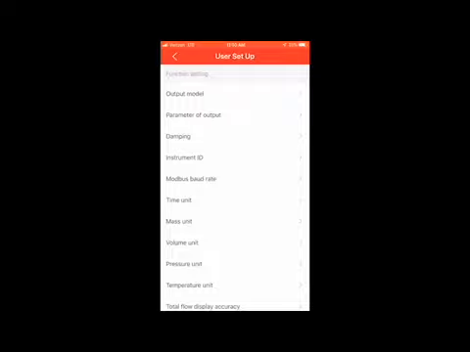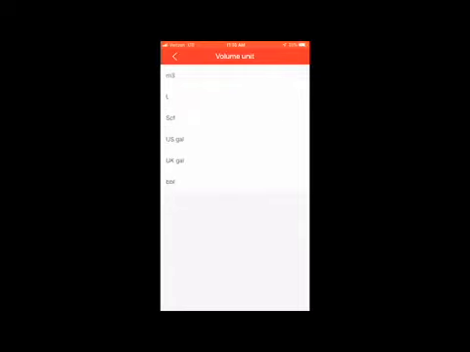So once you find the volume unit parameter, you can press on it and you will be taken to this screen where you can choose your device's new volume unit from a list. So for the sake of this video, we will be setting the device's volume unit to US gallons. Having selected the new unit, you can safely close the application as your changes have been saved.